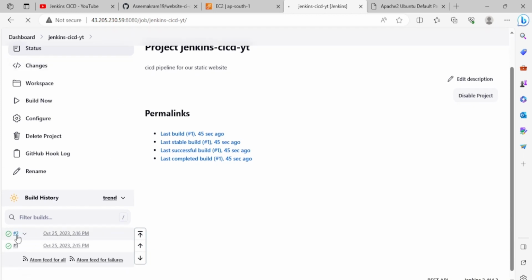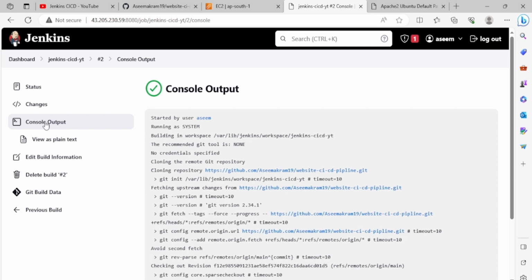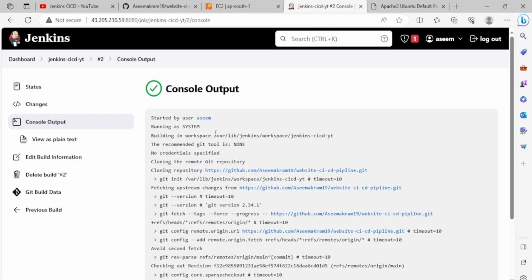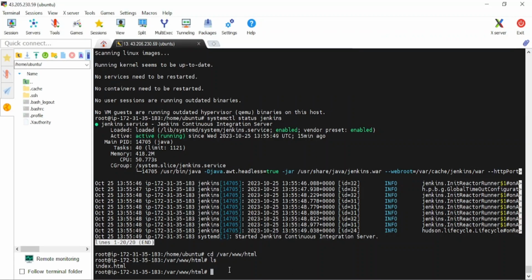The build is successful. Let me go here. Now we will check out the console. It's showing that it is in Jenkins CI/CD in the workspace, the results are in there. So what we will do, we can go and see from there. I will just copy the path.